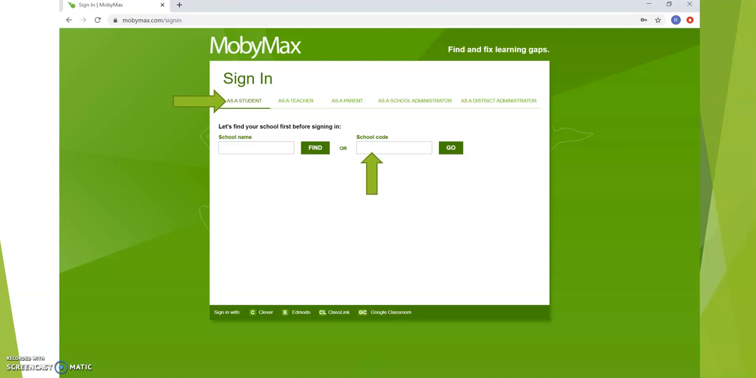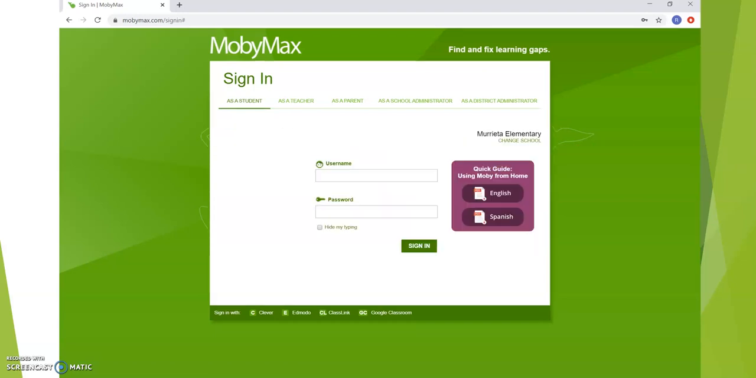Next, we're going to enter our school code. Our school code for Murrieta Elementary is CA6251. Next, you're going to click the green Go button, which should take you to this. You'll notice here it says Murrieta Elementary. If it does not say that, click the Change School button, and that will take you back.